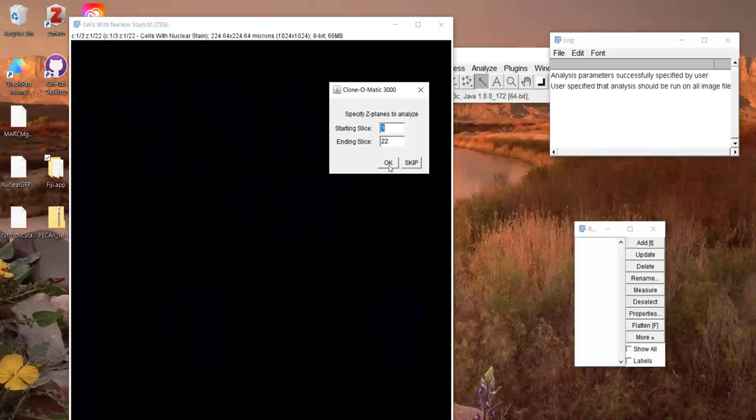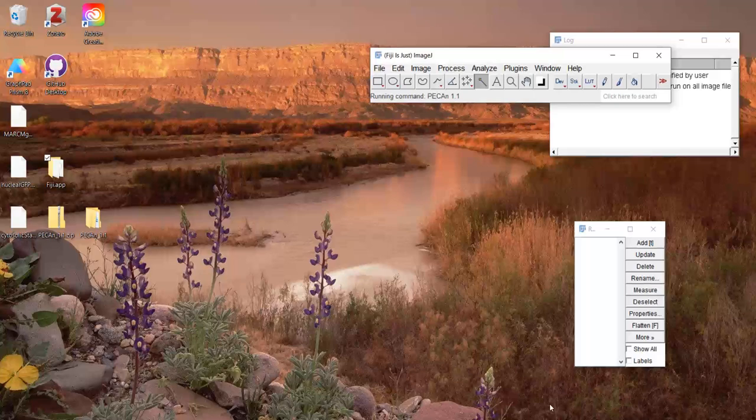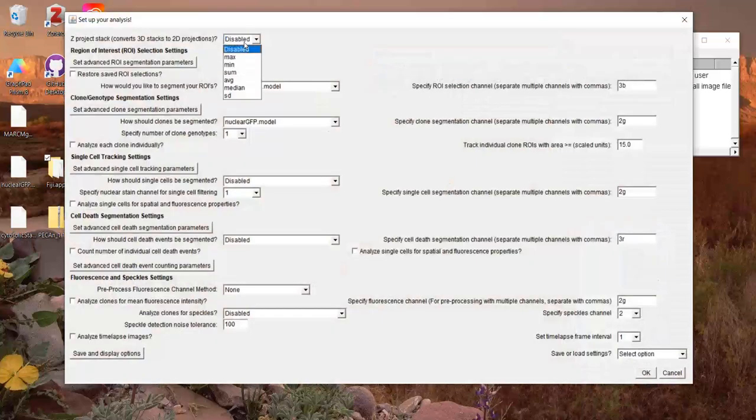Press OK. We don't have to specify any ROI here because it's going to be, oh, I forgot an important step. Press escape if you ever want to get out of the plugin. We are Z projecting it down with the sum projection to turn it from a 3D image to a 2D image. I almost forgot that.